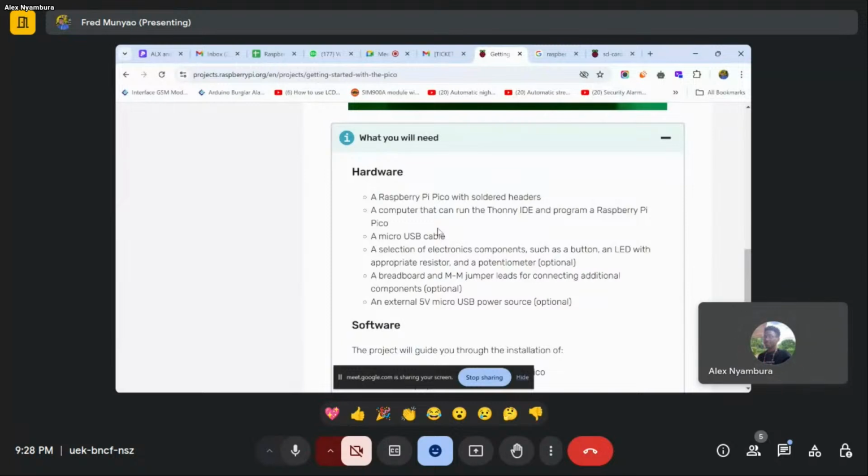Also, we are going to need a breadboard. I'm going to show you what a breadboard is. This is a breadboard. You can see we have this one. Let me show you. This is a breadboard.